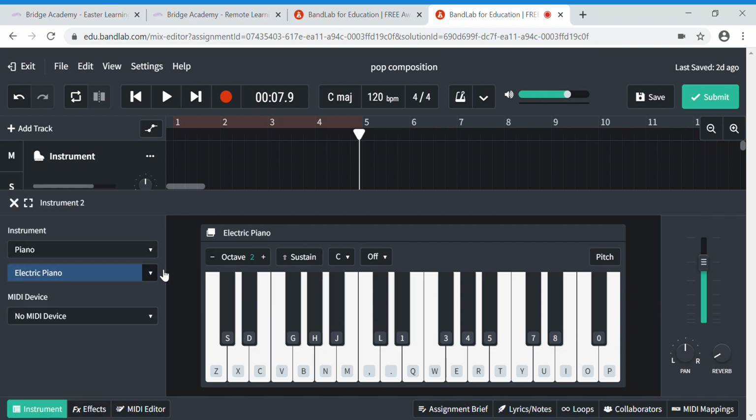So once you have done that, you then have this octave button. Now if the octave is set to 2 when you come to play your chords, it sounds quite low down, so we're going to put it up to about number 4. Okay, so once you've done that, you can then record your chords. So I'm going to put my cursor to the beginning.